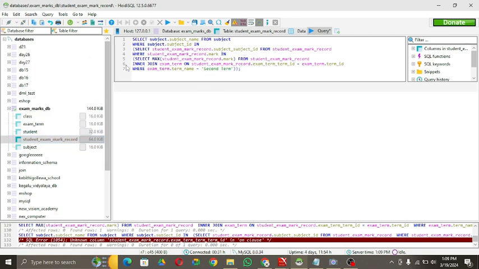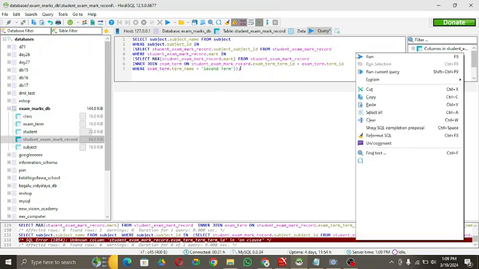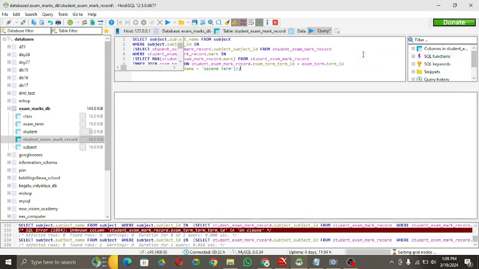And of course we give it an inner join and join it with the exam term, so we know which term, which is the second term. And as you can see right here, that's where it comes into play. I've given it a where clause, and here's the condition, which is the second term. Right, so let's run this query and see which subject we get.